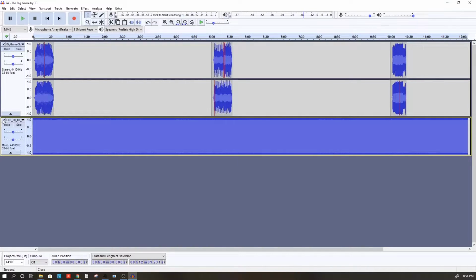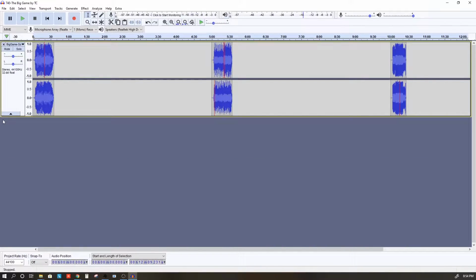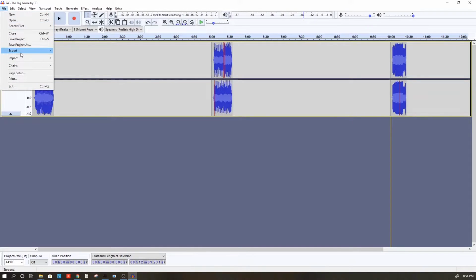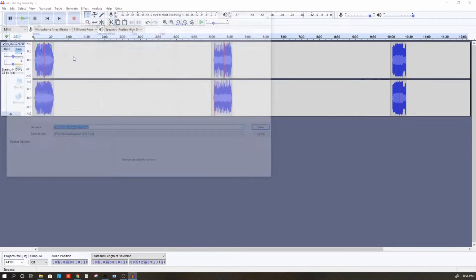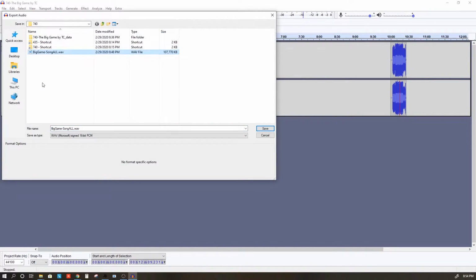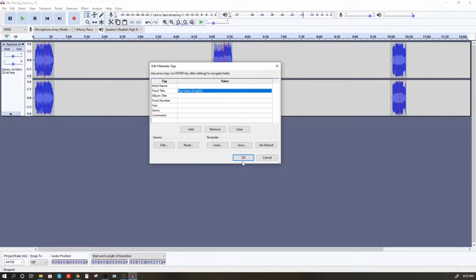What we're going to do now is go ahead and just delete the timecode track. We're going to take this audio track of the 3 songs separated by 5 minutes, and we're going to export this out into a single audio file. And in this case, we'll go ahead and use a WAV file. It could be a WAV or MP3. And we're going to export this and title it The Big Game Song All. And we'll give it that same title.